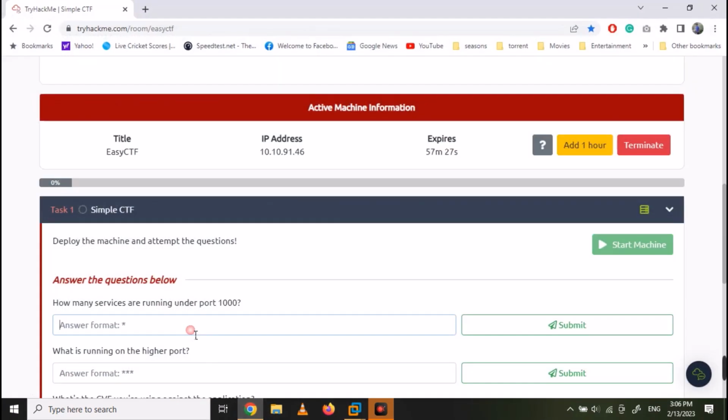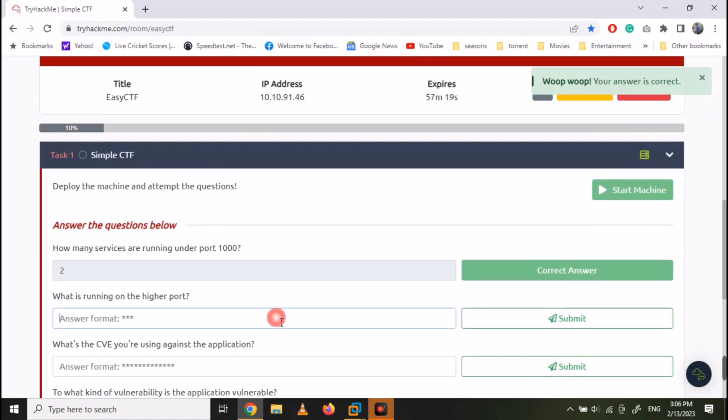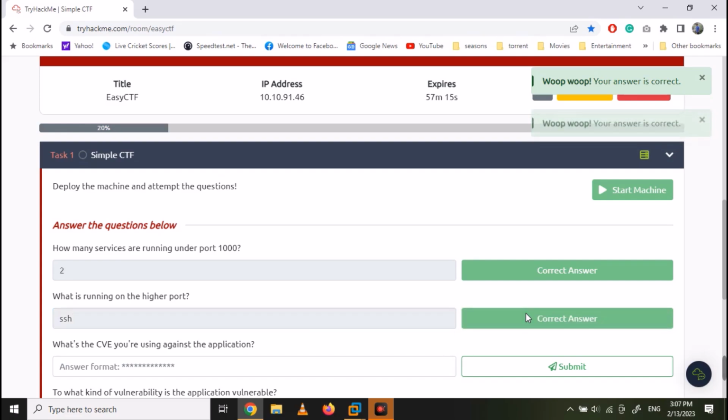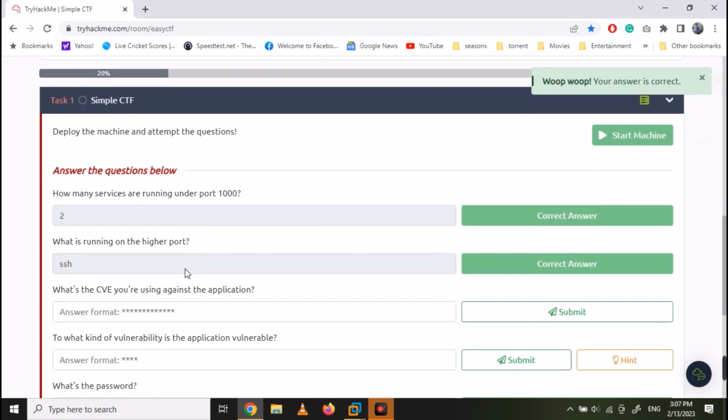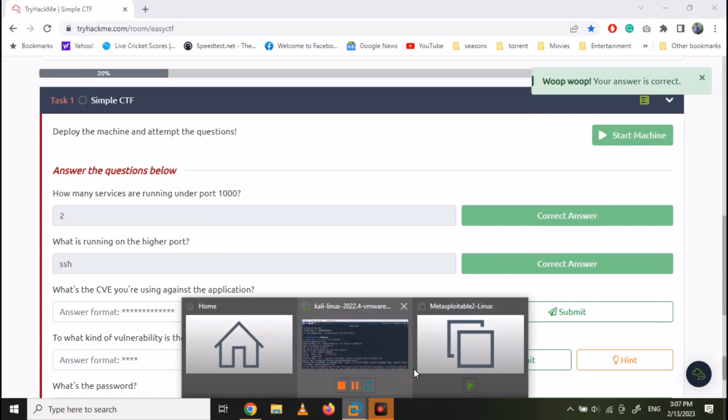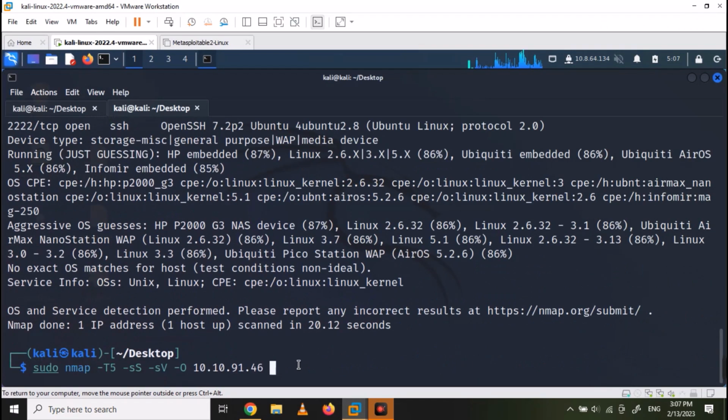So on TryHackMe, the first question is how many services are running under port 1000, which is 2. The second question is the service running on a higher port, which is SSH. Now we need to find the vulnerability on the target. Let's repeat the nmap scan with the vulnerability script. Just use the parameter --script vuln and repeat the scan.